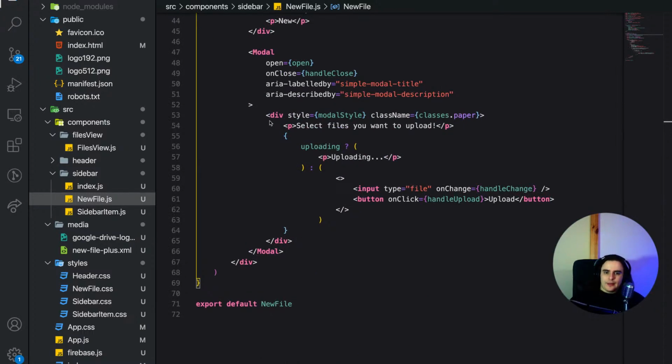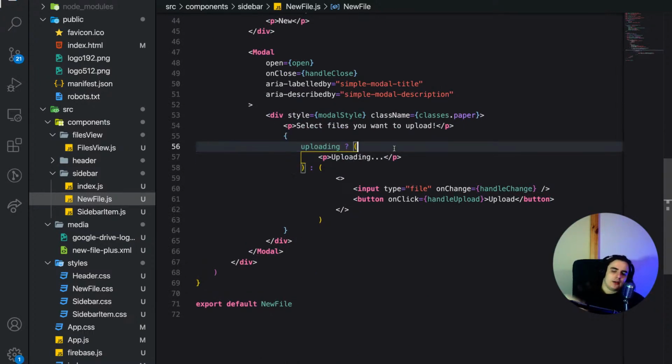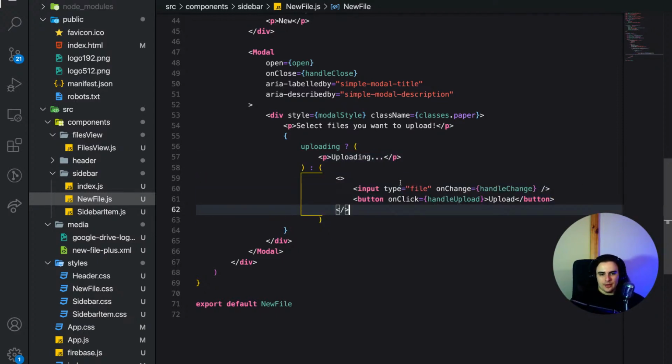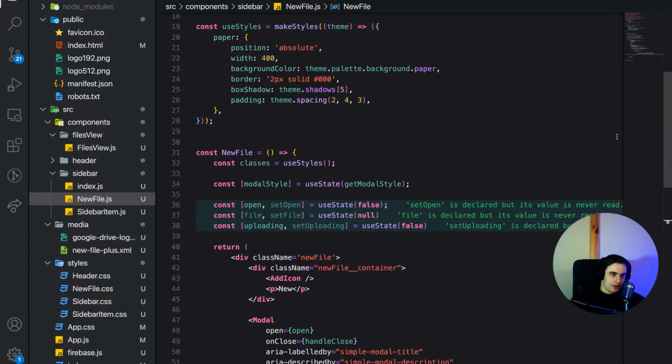Now, once we are actually uploading, this is something that we will set up, then we don't want anything to show up but an uploading sign. If it's not the case, then we want to have two inputs. One of them is a file input that will be responsible for selecting the files that we want to upload, and a button. Those are the two things that we will have in there, and that's pretty much it for the upload part for now.